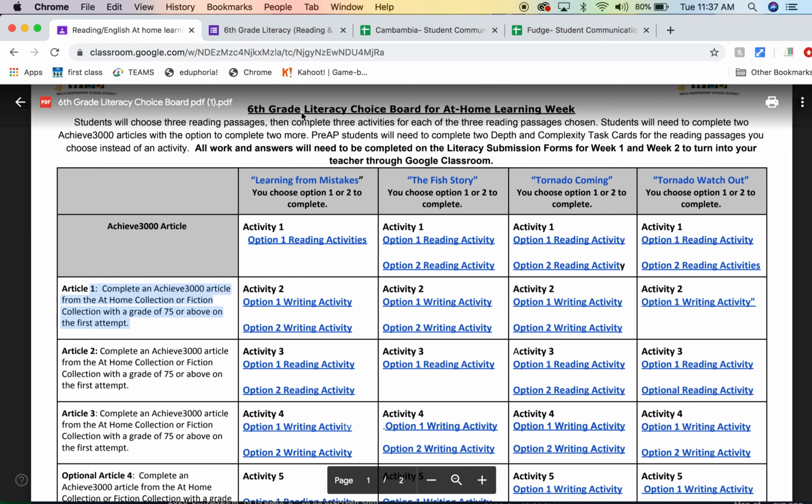It says 6th grade literacy choice board. So literacy stands for English and reading. This is where I'll get your grades from. It says students will choose 3 reading passages, then complete 3 activities for each of the 3 reading passages chosen.